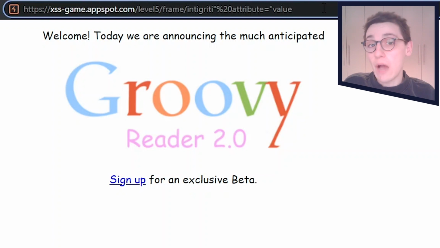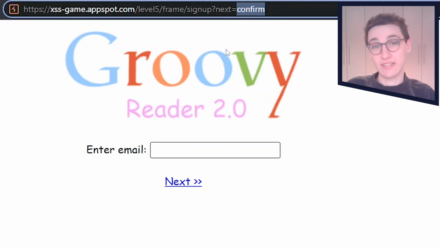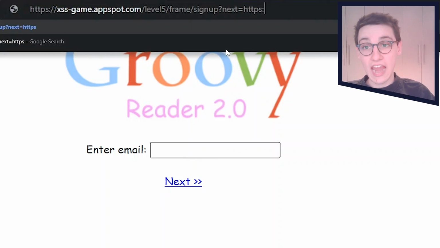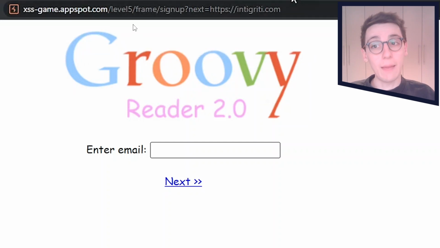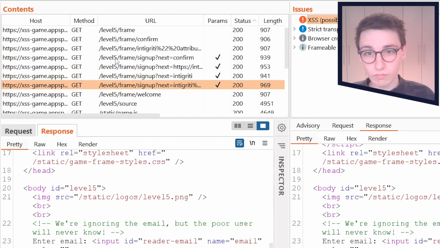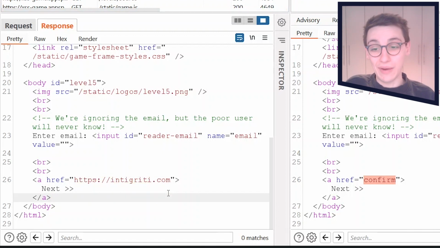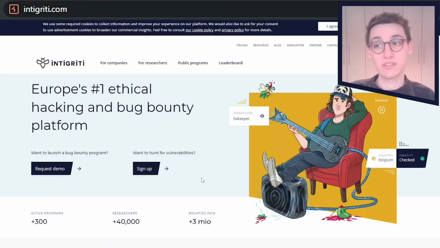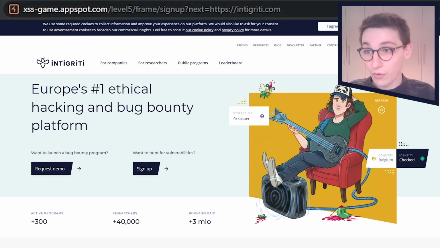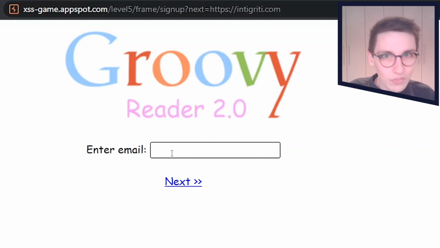And now you might wonder, we could perhaps, instead of just giving it a value, give it a full URL, such as, for example, https://integrity.com. What will happen in this case? Because now our href value points directly to a URL. And if you know how HTML works, then you know that this will visit that URL if you click the next button. So let's click this button. And now we see that we get redirected to integrity.com. That is also very, very interesting. We have a sort of open redirect already, but we want to get an XSS here.